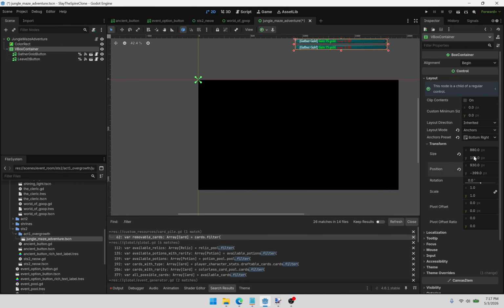And then, okay, so we need this to be a little bit below the relic bar, and then double the height of that. So let's put that at, what's 64 times 3? 192. Okay, yeah, something like that.